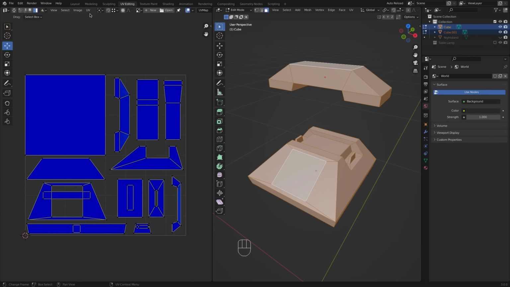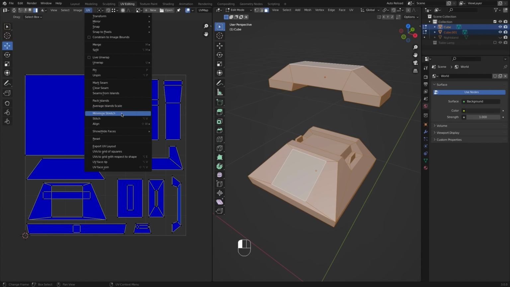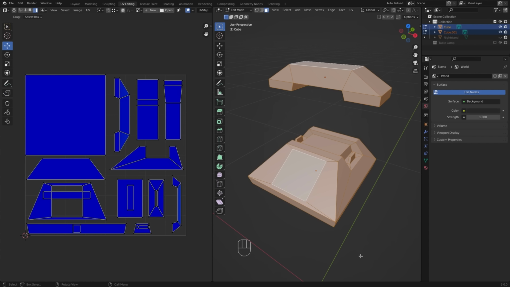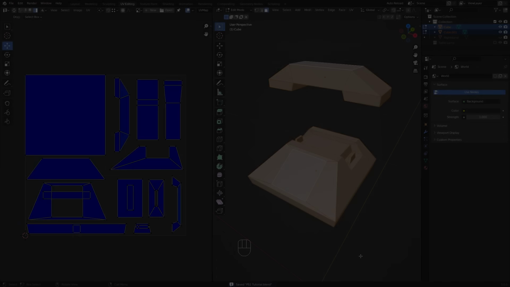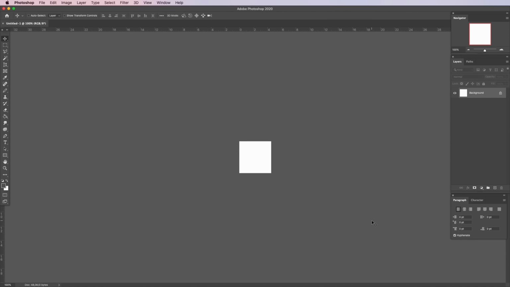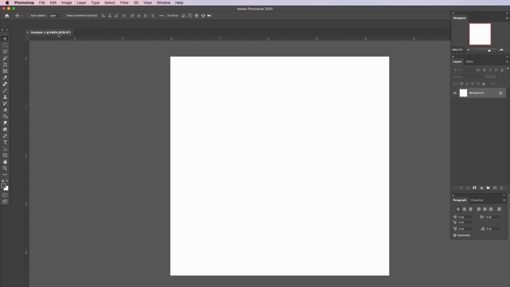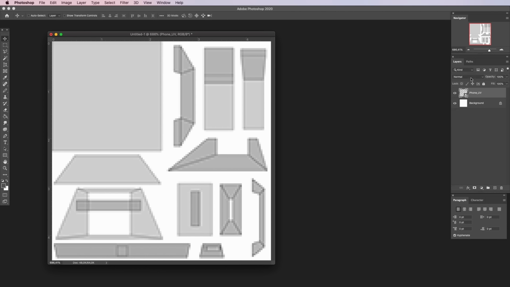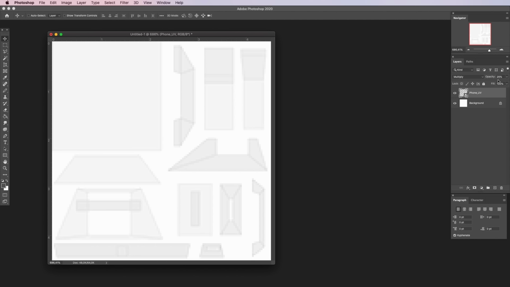And finally, go to UV, export UV layout. I will call it phone_UV. Now save your project and let's switch to Photoshop to draw the texture. Let's create a new document of 128 pixels on each side. Drag and drop the UV map, switch to multiply this layer and set the opacity to about 25.